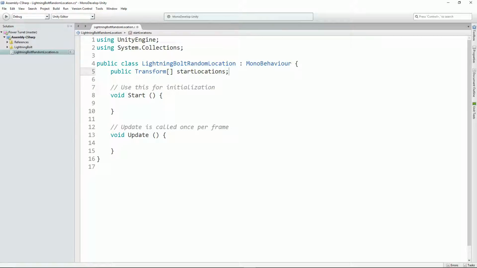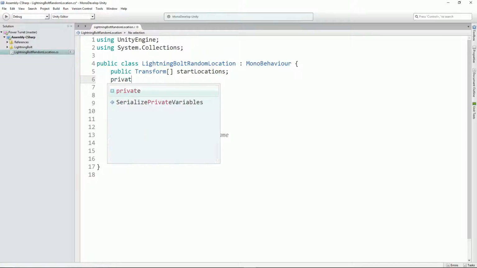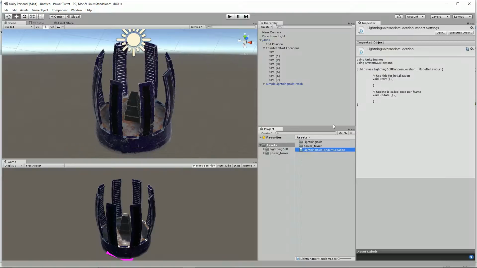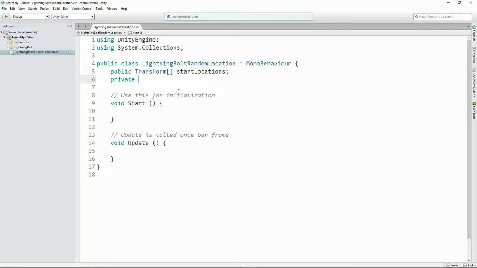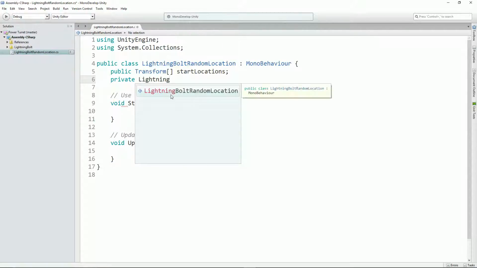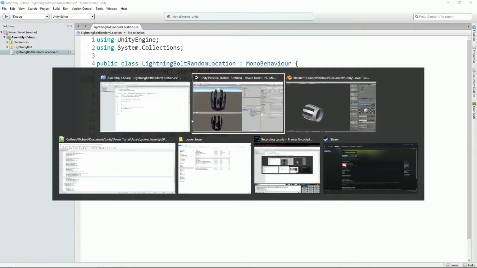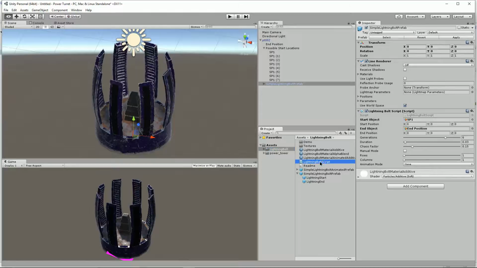And then what we need also to have is a private lightning bolt script. What's it called? Simple lightning bolt prefab. No, excuse me. Lightning bolt script. Is that what it's called here? Lightning bolt script. Yes. That's what we're going to be grabbing in our thing here. So we're going to have private lightning bolt script. That's probably not called lightning bolt script. That's probably just a big script that contains lots of stuff.